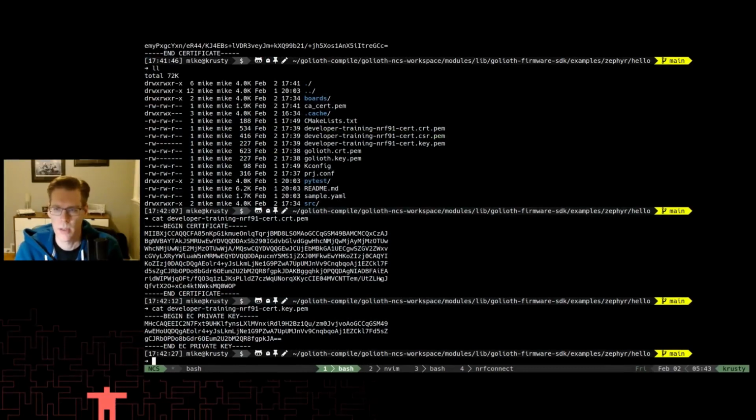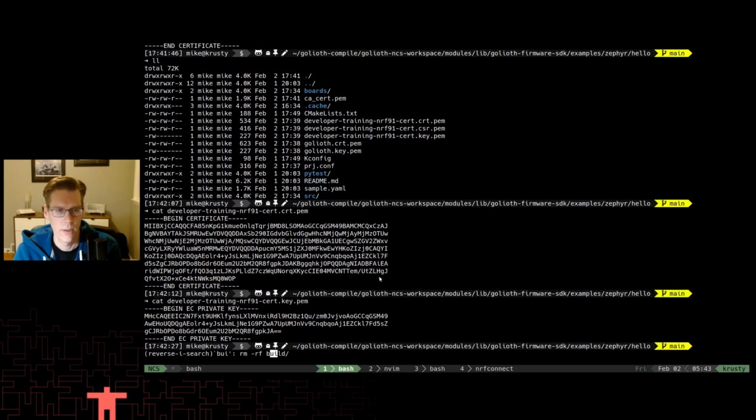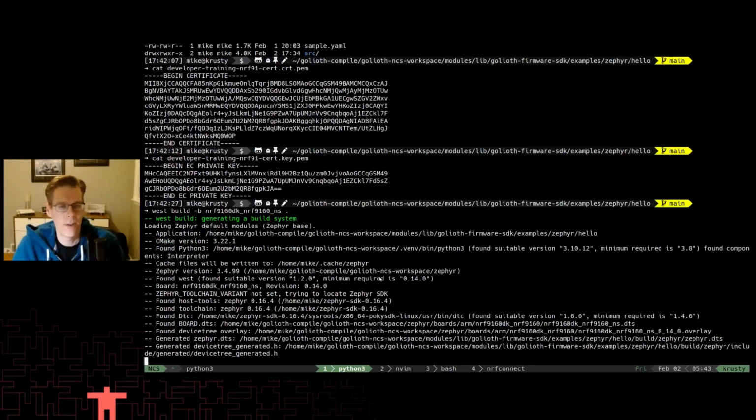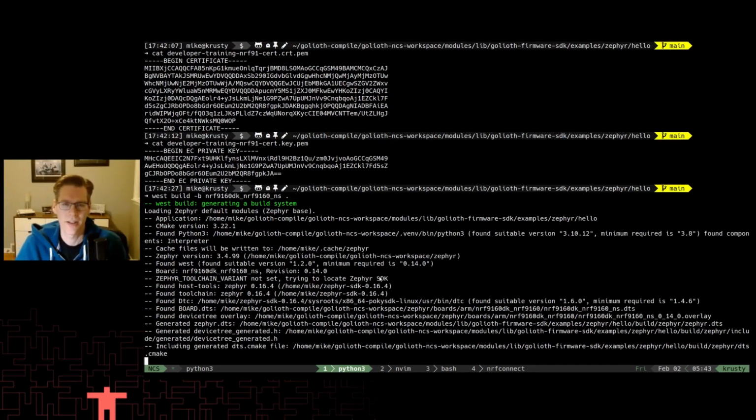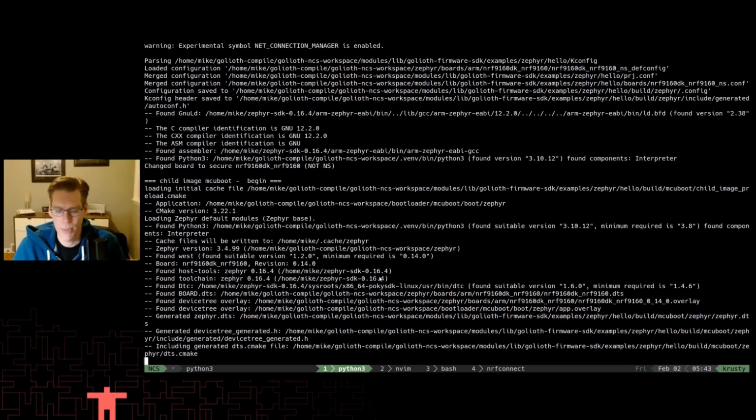I think we're going to want to go into our Hello directory, and we've already updated all of this stuff before I started making the certificate. So we had auth method cert, and we had our credentials tag as 24. So I think we're ready to build this one. And I did delete the build directory, which you probably don't have to do. So it's going to build the entire world again. But I think we can be patient and wait for that to happen.